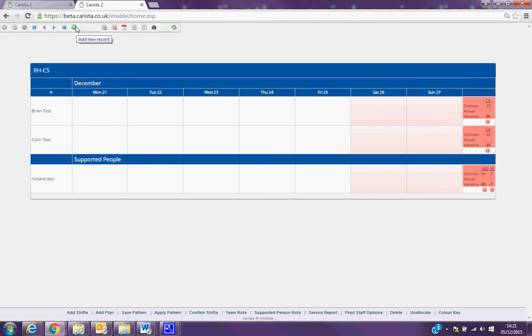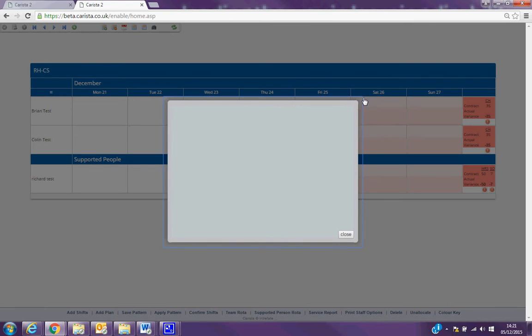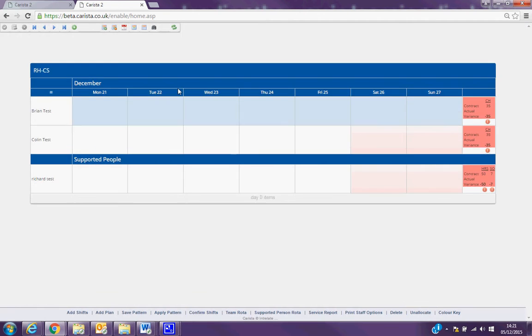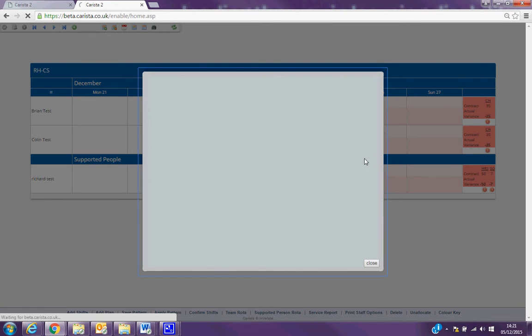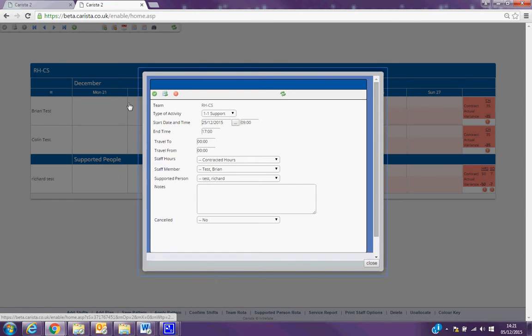Add new record, you can click this. This will actually bring up a window which allows you to assign shifts, which doesn't seem to be working at the moment. Either that, or you can double click on any box within the rota anyway. So if you wanted to assign a shift here, you would just double click into that box, and that would load up the screen which lets you assign shifts.